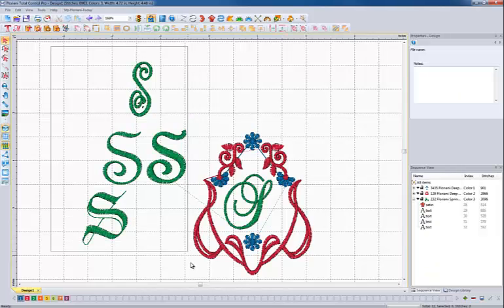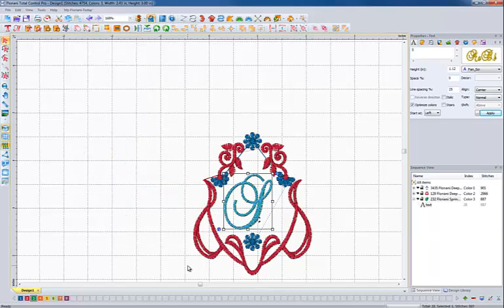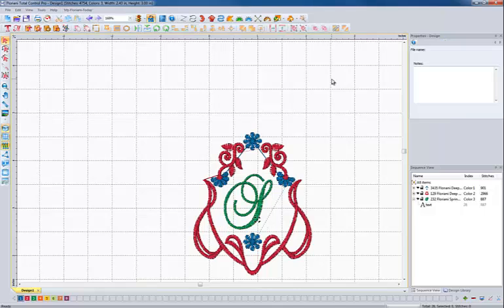And drawing a box around just those S's, they are highlighted. Hit the delete key and you are back to your original design. We have one more thing we want to do with this before we save it. So left mouse click to deselect. And remember, it's always very easy to work in the sequence view when you're trying to select individual items rather than trying to work directly on your desktop.